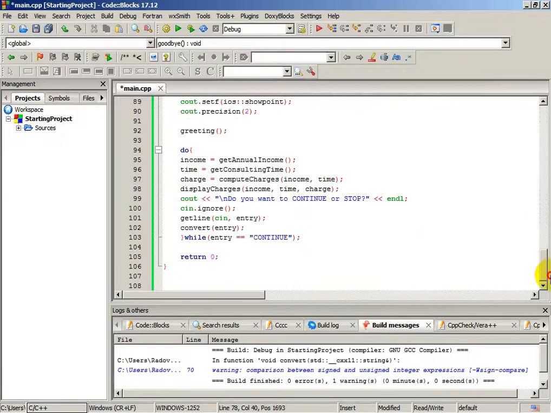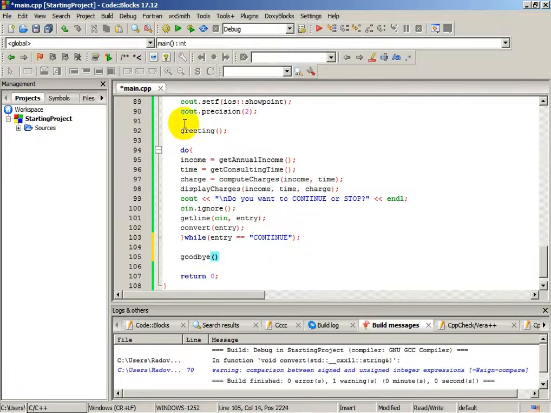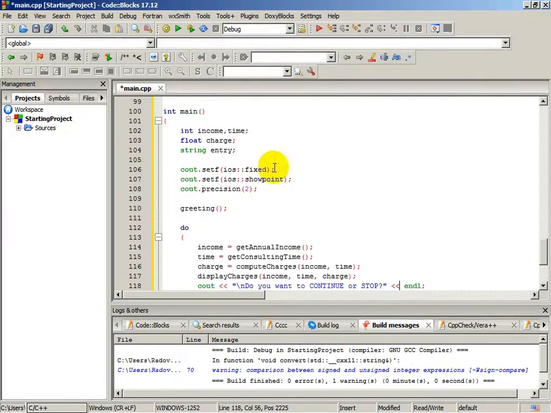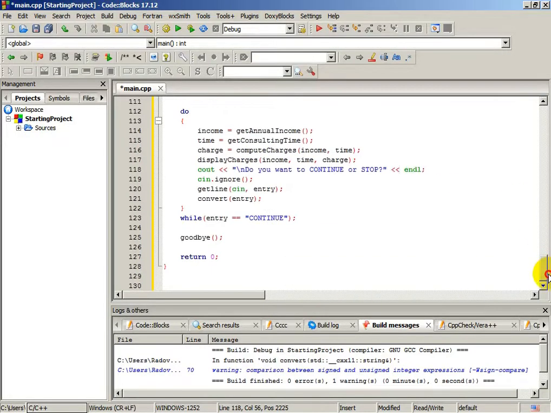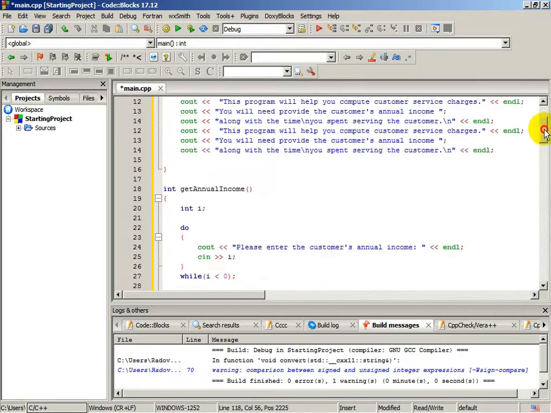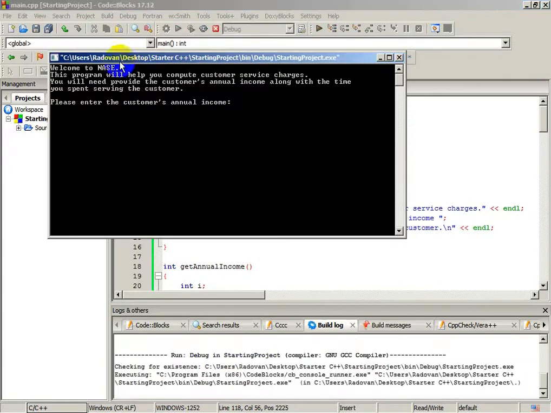And we need to call it here. Okay, after this do while loop, we can call goodbye, starting with the greeting function and finishing with the goodbye function. And now we can just format this entire code. Okay, let's see. It's pretty much good. And let's build and run our application.